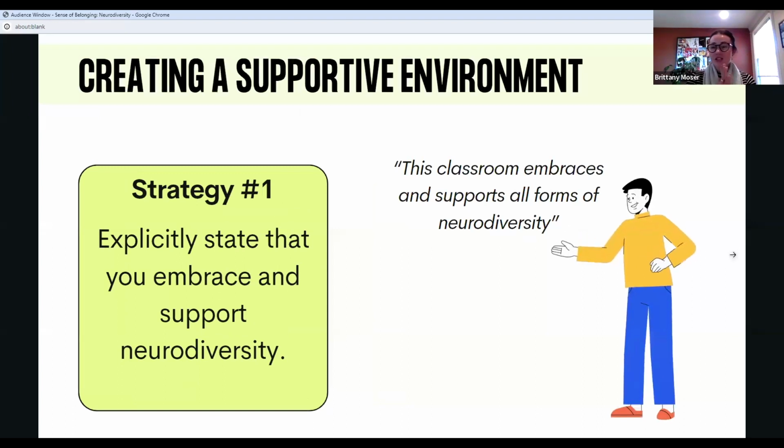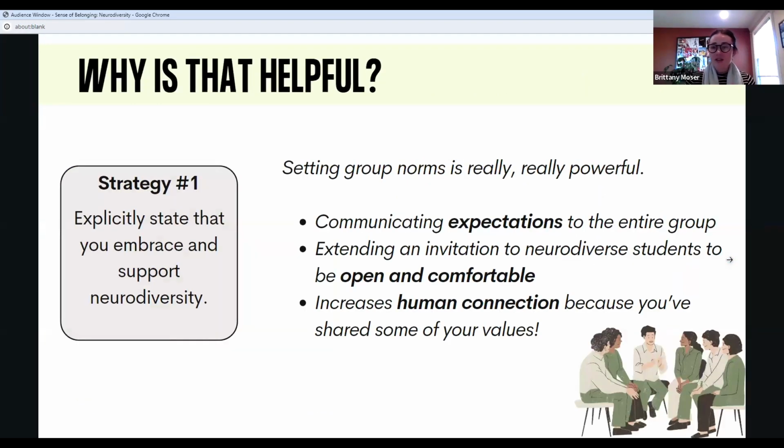Strategy number one, this one is so easy to do, and I highly recommend doing this at the start of every single term, is explicitly stating to your students that you embrace and support neurodiversity. You can send this out in your announcements, your welcome email, whatever that is. It is so beautiful for people to be explicitly saying those things because it's so powerful to set those norms right at the top of your learning sessions, right? You're communicating your expectations of the group around respect, that everybody here is welcome, that I know everybody operates differently and I welcome you.